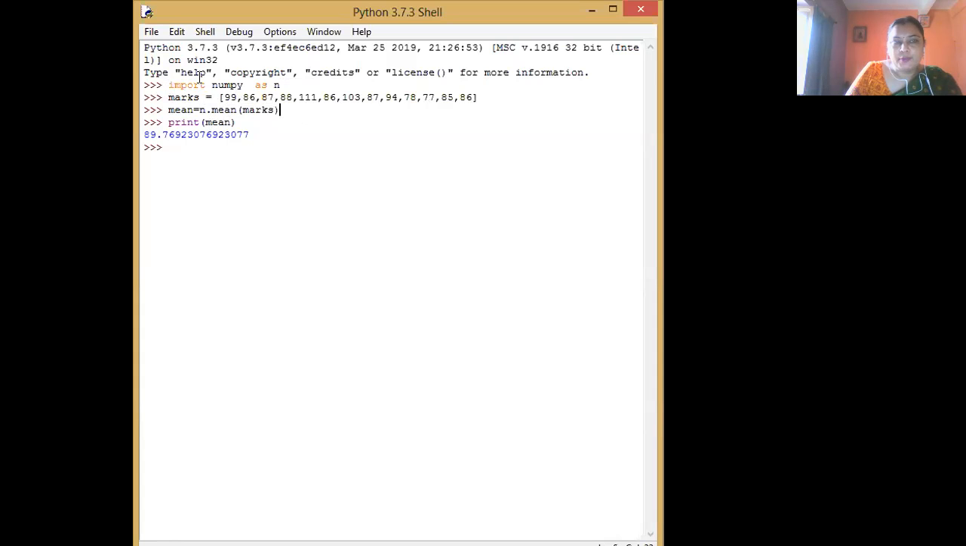And we have imported the NumPy array as import numpy as n. Means n is a variable of NumPy type. Here we calculate mean equals to n dot mean function. And in the mean function, the argument marks is passed and it calculates the mean value. And when we print mean, then the result will be 89.7692.